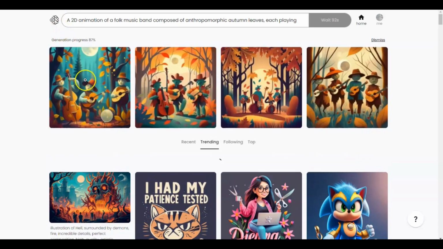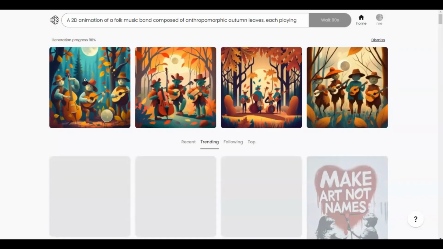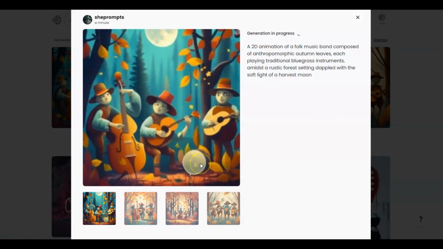Oh wow, already it's looking pretty good. Let's take a look at these individually. Okay, again, there's an anomaly here. I can see it, but it's still really good. And I love the color scheme. It's very bright. Even though it's supposed to be at night, it's still so bright, so beautiful.